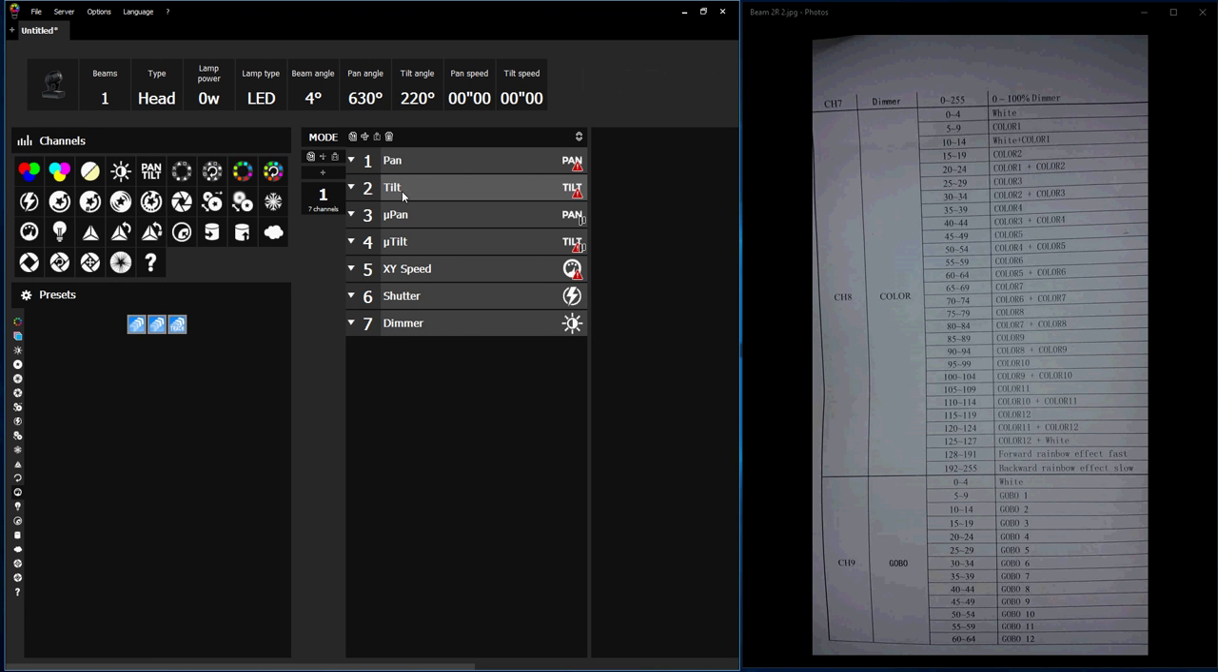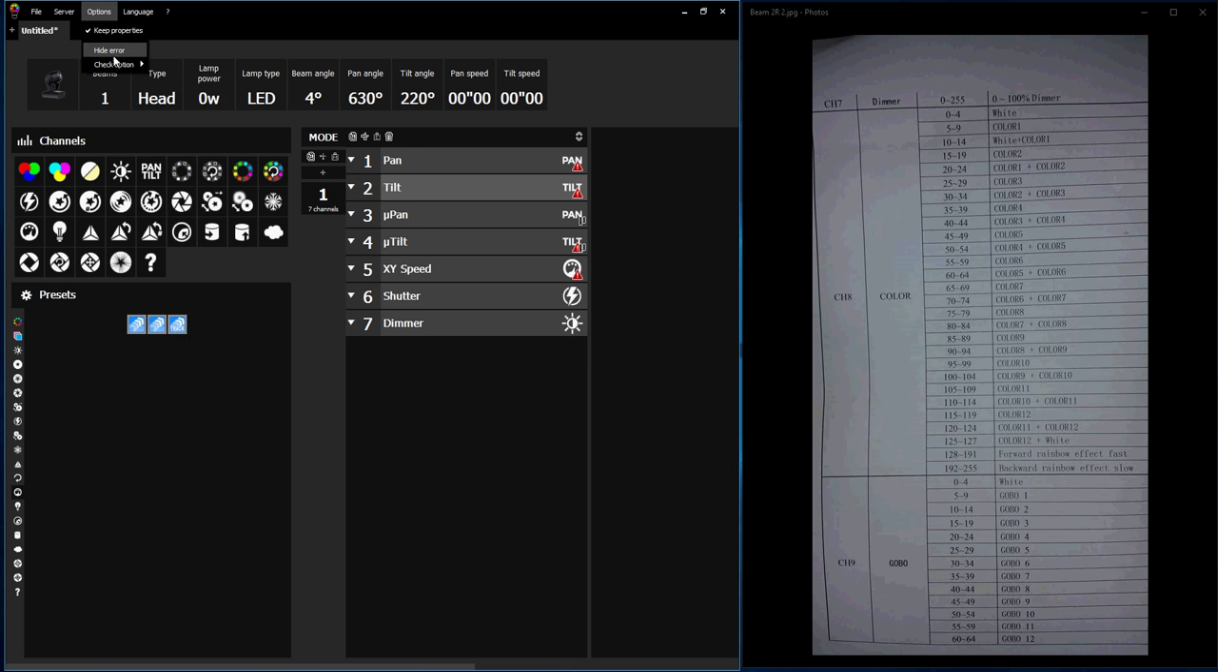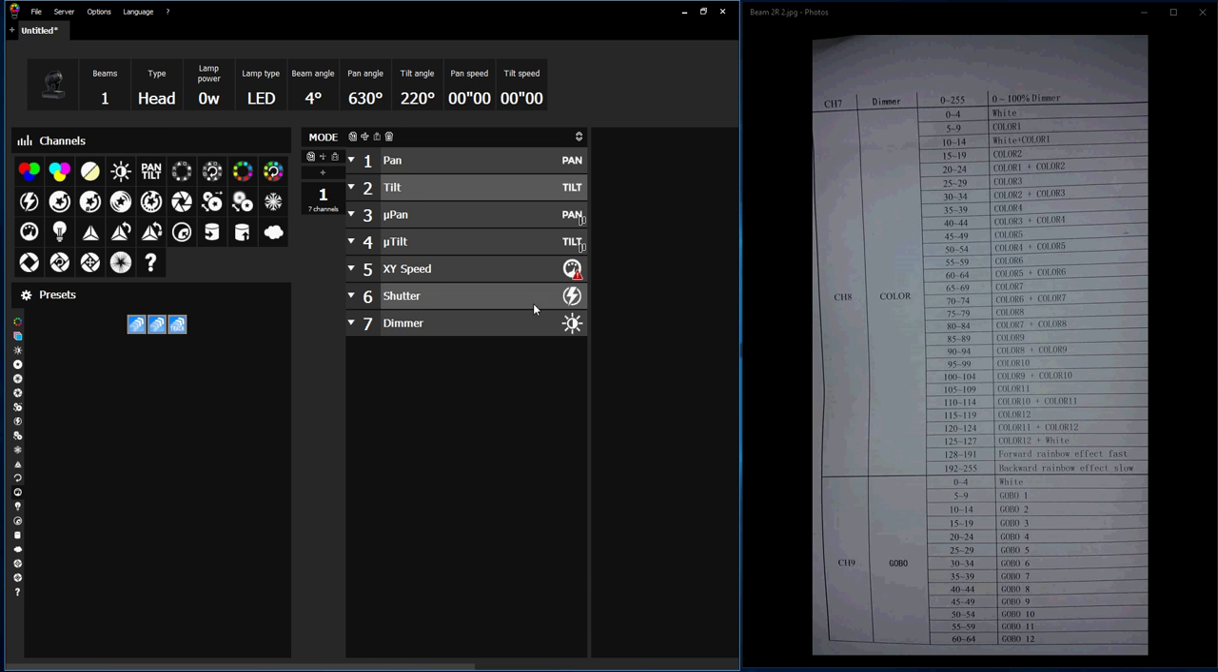So just turn some of this stuff off until the error goes away. So there, micro channel, no more error.